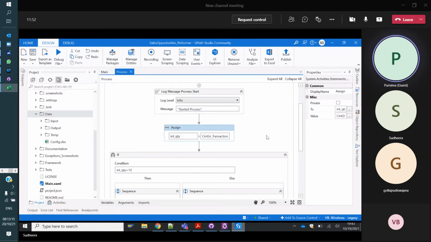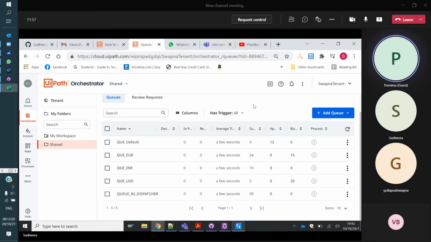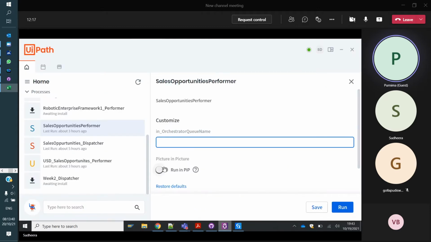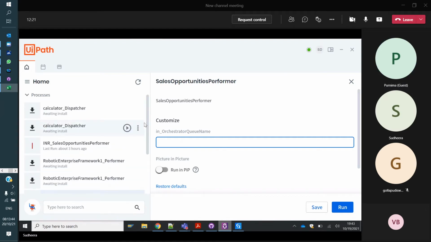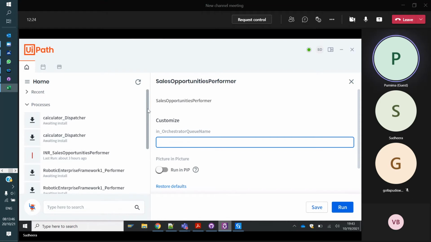I don't know if I've understood the flow itself. I'm passing the queue value as an argument, so how do I run the process? I have to run three different processes, for performers. From the assistant itself, I will run these processes. Or else you can also use one process to run all the queues. How do I do that?